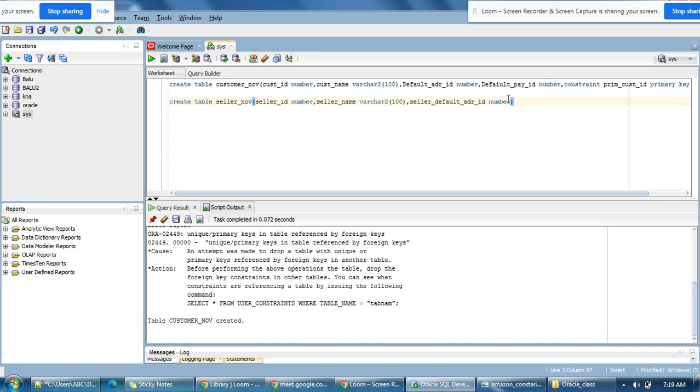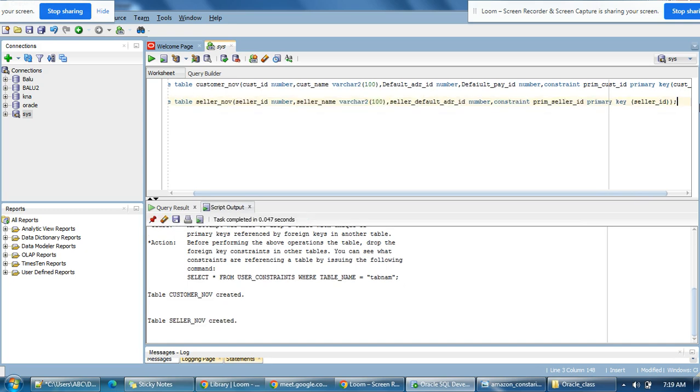Here also we need to create the primary key because we need to refer to this one, right? So how can we define it? Constraint prime_seller_ID. You can give any name, that will work. Primary key of which column? Seller ID. You can give that one. So now we can create it, the seller table also created.